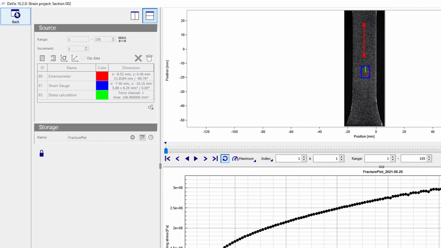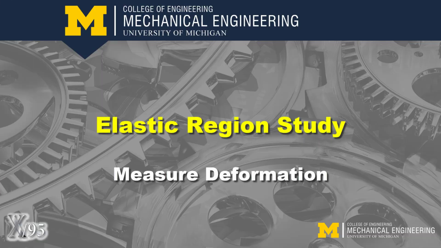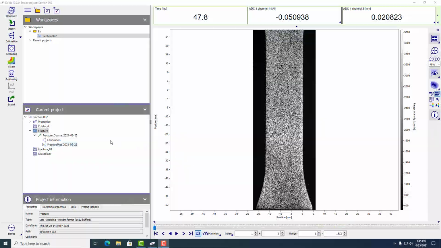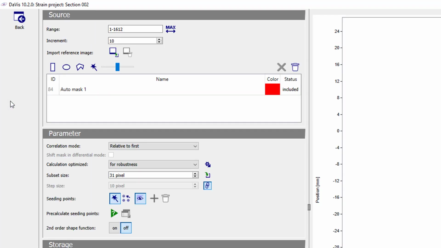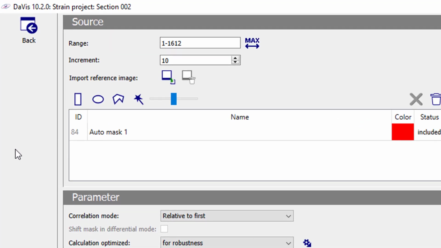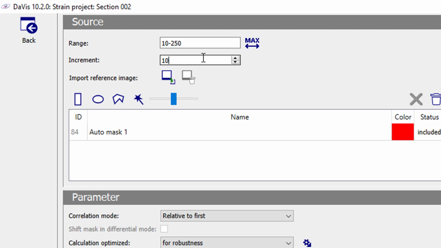Return to the home screen by clicking the back button. Select the recording in the project tree, then click the strain icon. All settings remain from the previous analysis. Edit the range to the elastic region. For this example, from frame 10 to frame 250.